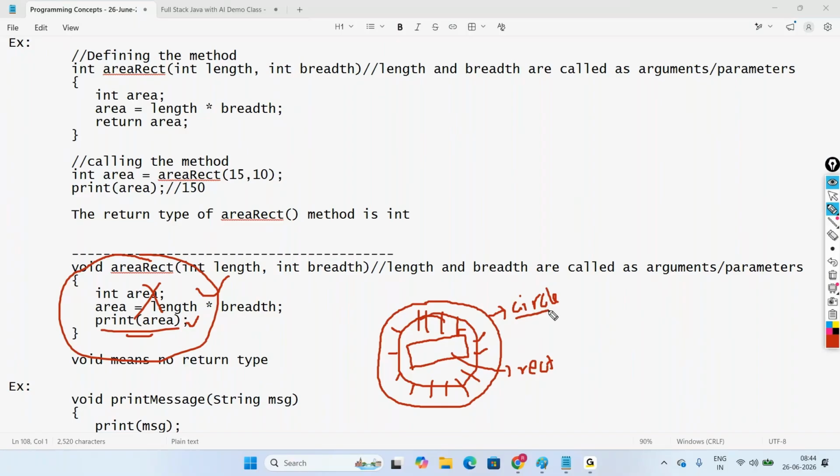So what should I do? First, you create a method for area of circle and return that area. Create a method for area of rectangle and return that value. Once I return those values, I can create one more method where I subtract the area of rectangle from the area of circle. If you are returning, I can use that value outside and use it for some other purpose. But if I print here only, can I use this area outside of your method again? Not possible. That's the reason this is not a good program.